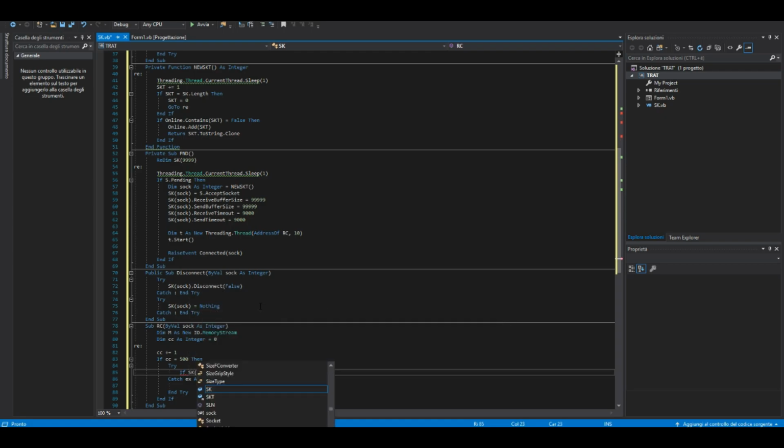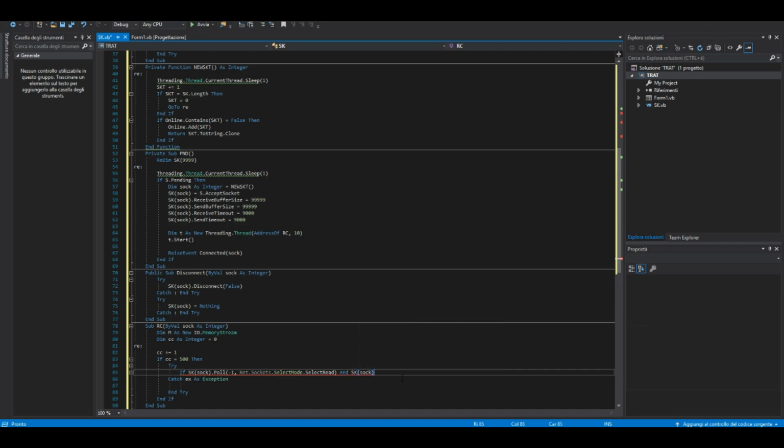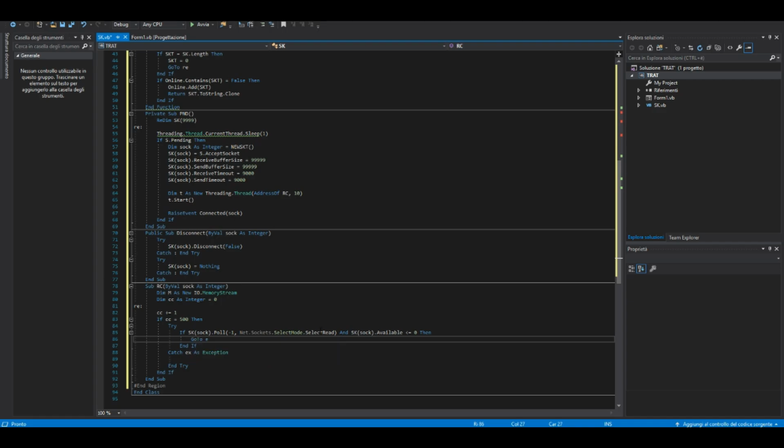So just if sk sock dot all less one net sockets dot select mode dot select read and server say has, I say end, sk sock dot available 0 go to e. Now we are going to define the e label here. Accept go to e.